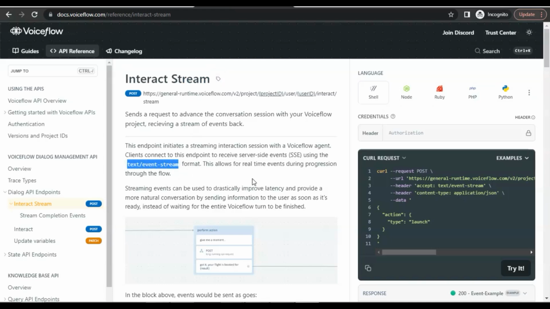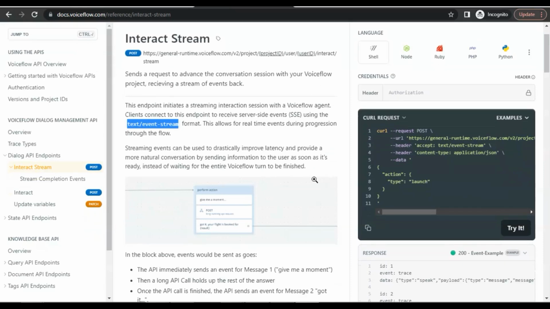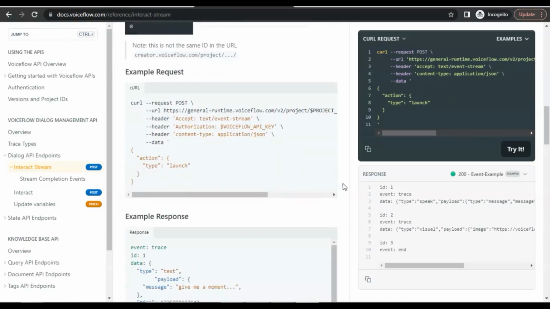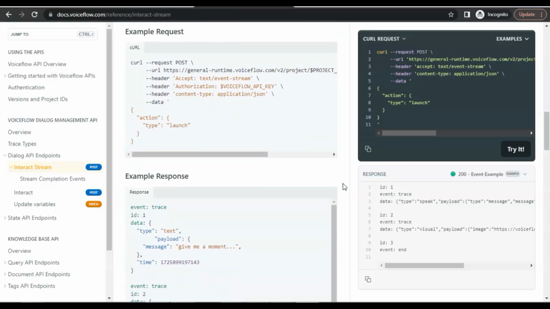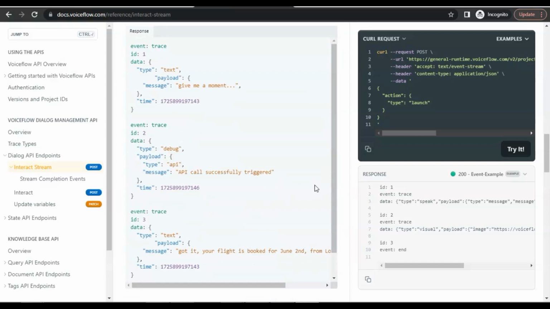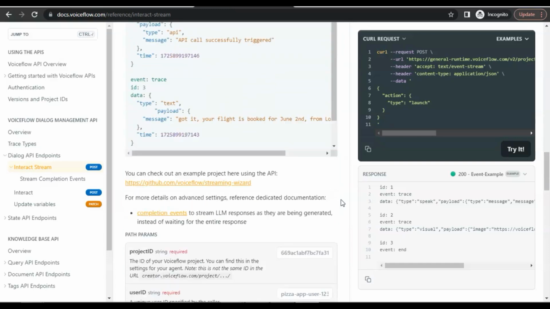Streaming events can be used to drastically improve latency and provide a more natural conversation by sending information to the user as soon as it's ready, instead of waiting for the entire Voiceflow turn to be finished. We can see the example request with all the needed HTTP request parameters. We also can see the example response with the message and the payload of the data. The message contains all the answer chunks, and we will need to extract them to display them to the user.